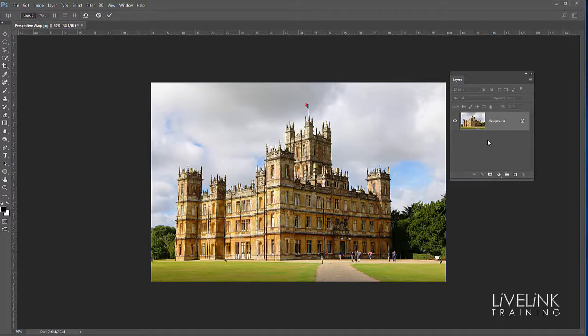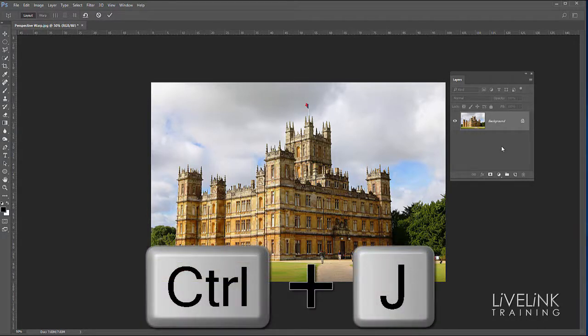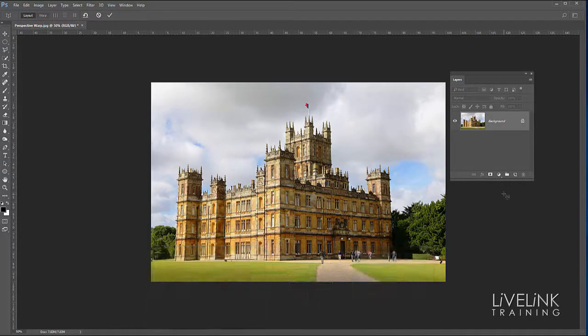First thing I want to do is to make a new layer, and I can do that by clicking on the new layer icon. I can right click on the background layer, or I can use the keyboard shortcut, which is my favourite, of Control and J, or Command and J if you're on a Mac.